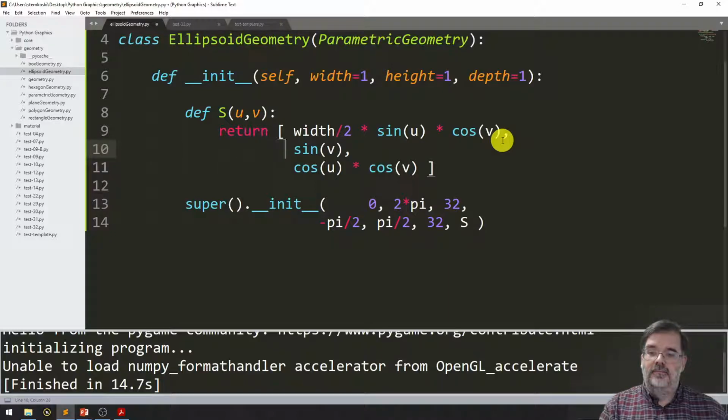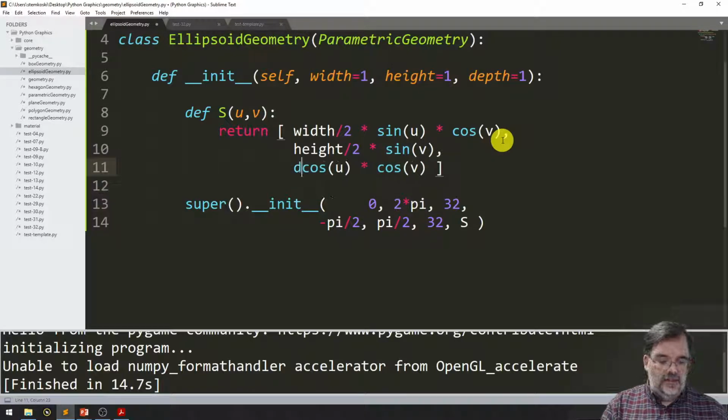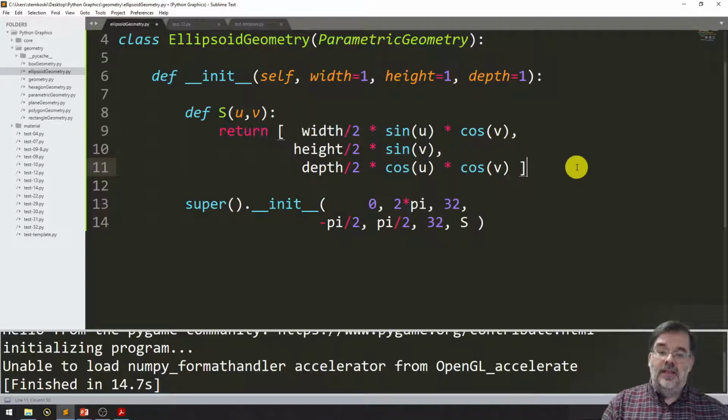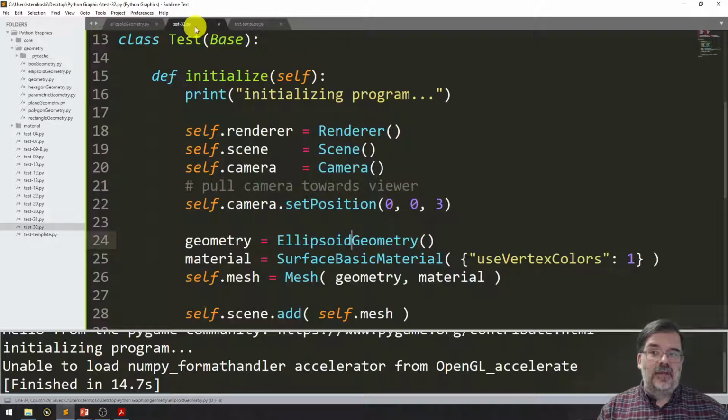And then height over 2. And finally, depth over 2. All right. And this should allow us to create kind of squashy looking figures. Let's go ahead and save this, go back to our test, and test this out real quick.